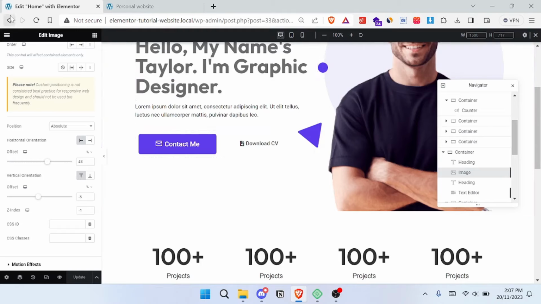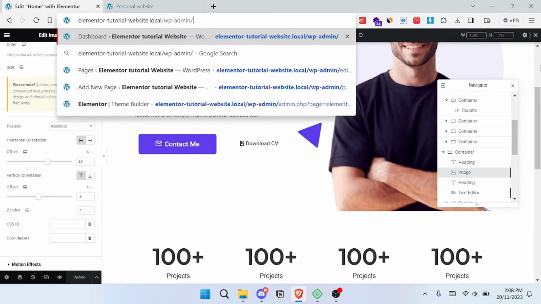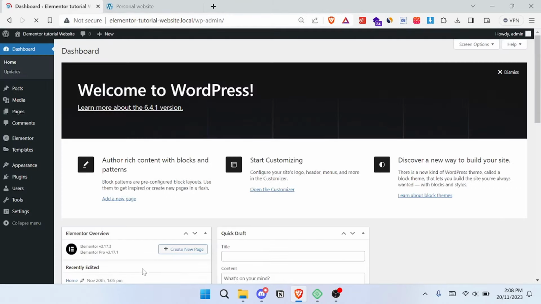So let's go back to the dashboard. This is a shortcut to go to the dashboard. Just remove the link and only leave the domain and then wp/admin. Just make sure to save the file.